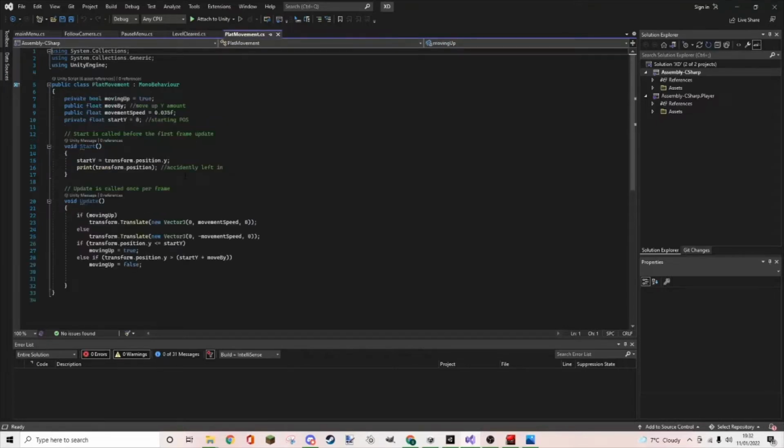Platform movement taken from the lectures. Key differences that I put in: moving up equals true, that's just swapped out from moving right. Move by, I wanted to include this so that each platform can move up by a different amount. And start Y is the starting position. Used here, checking for moving up, which is determined if the transform position Y, that being the platform, is less than or equal to the starting position, it will move up. If not, it will not.